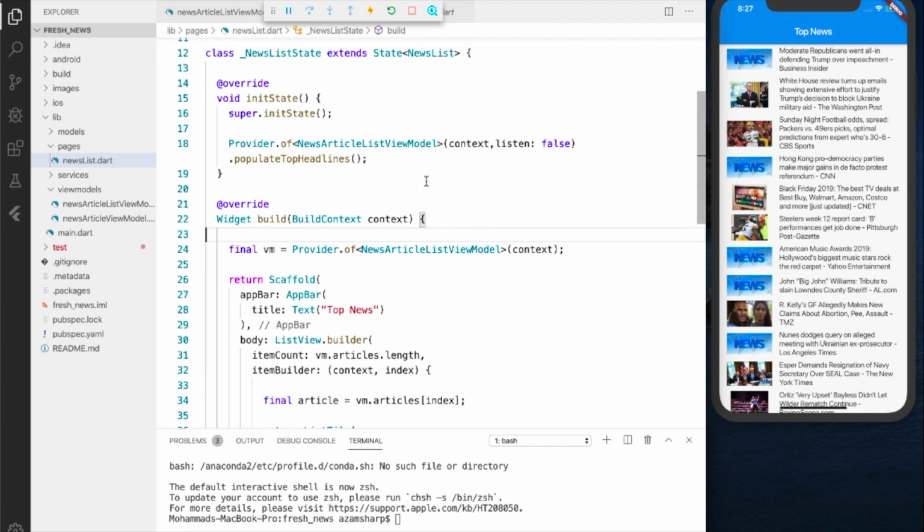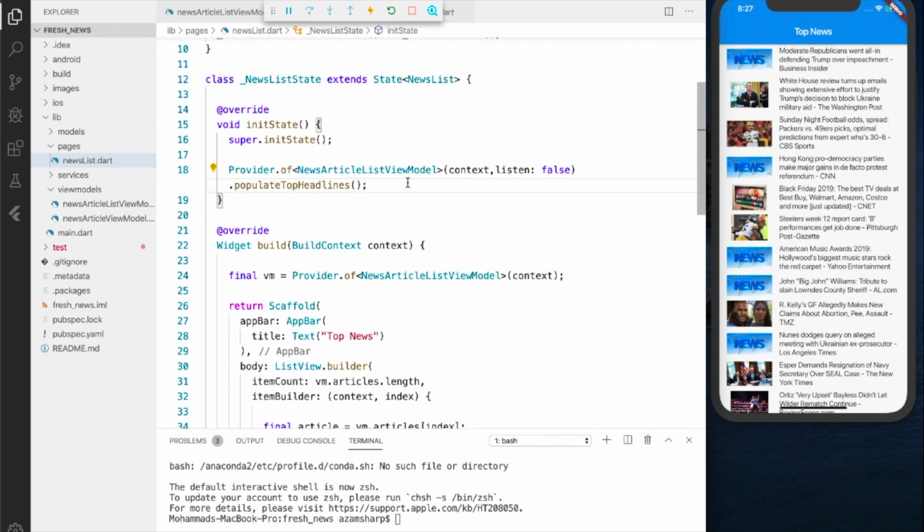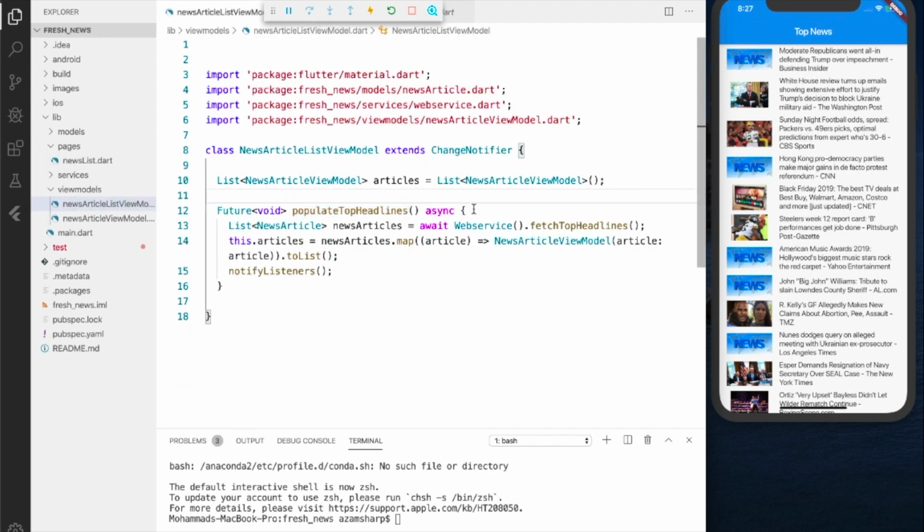So if you have to use the approach, I would most probably go with this approach, because over here I'm explicitly calling the populateTopHeadlines. And this approach also allows you to completely remove the NewsArticleListViewModel initializer or constructor, because now we have a function populateTopHeadlines that we can use. So this was just a different way, another way of doing the same thing.